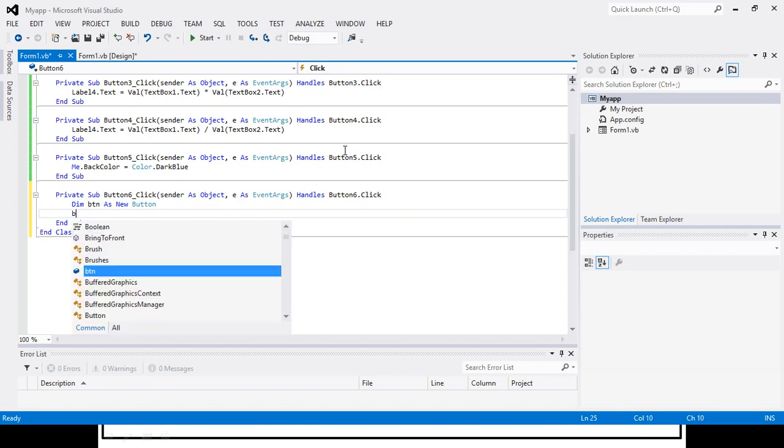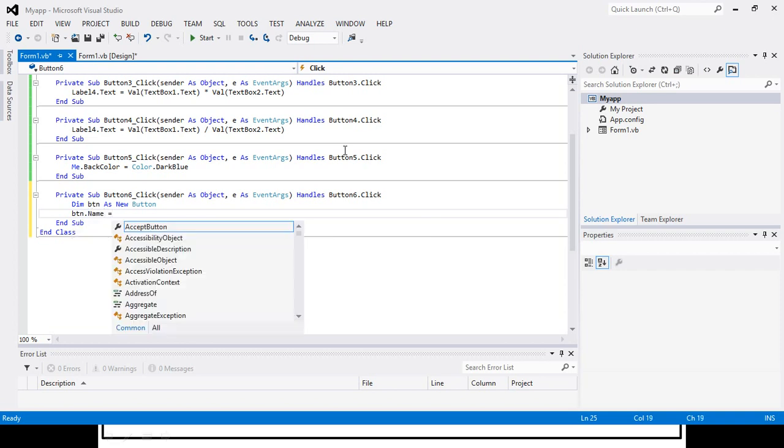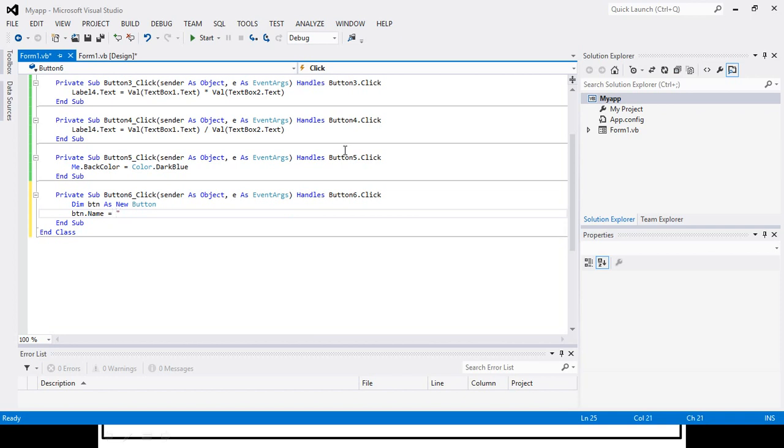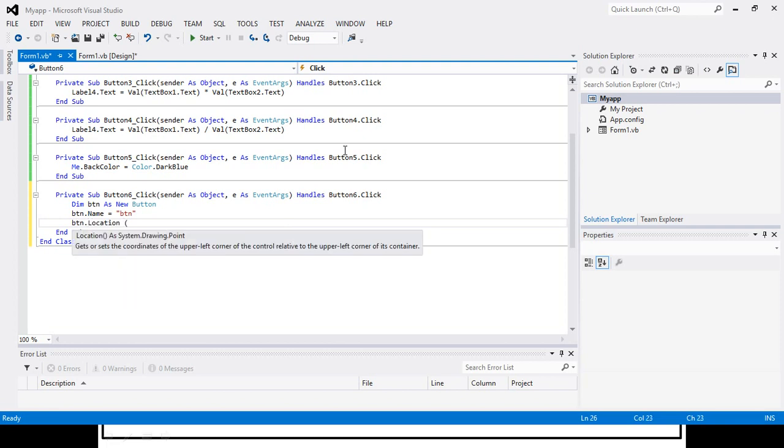So the most important property is btn.Name. So this is the property of button, that is the name. So I will give the name of it as btn, and the next property is location. So btn.Location. Now here the location will always start from the left top corner as 0,0, and from that location the pixel value we have to put. Okay, so I will put here 50, 40, that is 50 in x-axis and 40 in y-axis.